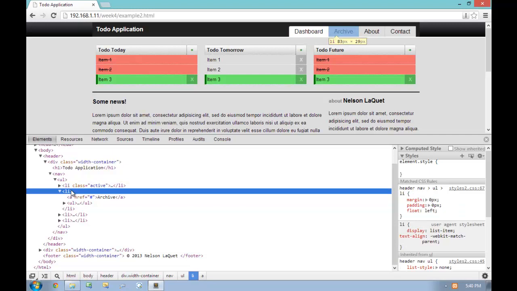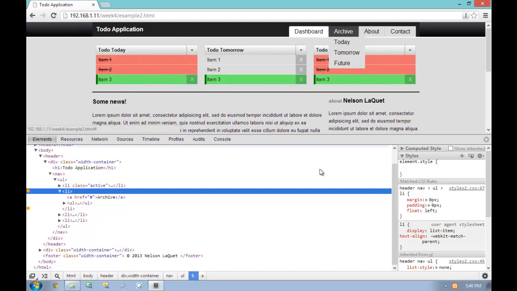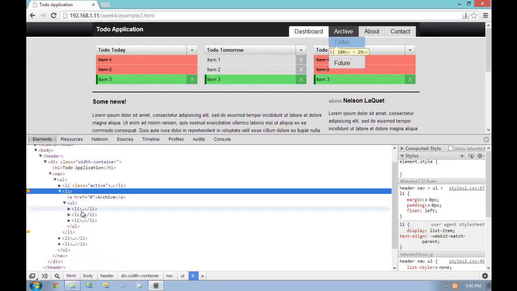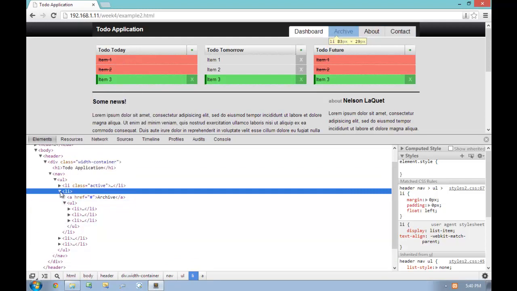I'm going to click on this LI. I'm going to right click on it. I'm going to say force element state, and I'm going to say hover. Now this will keep the flyout visible so that we can style it using our tools. I'm actually not going to do this on this LI. I'm going to do this on the other LI.